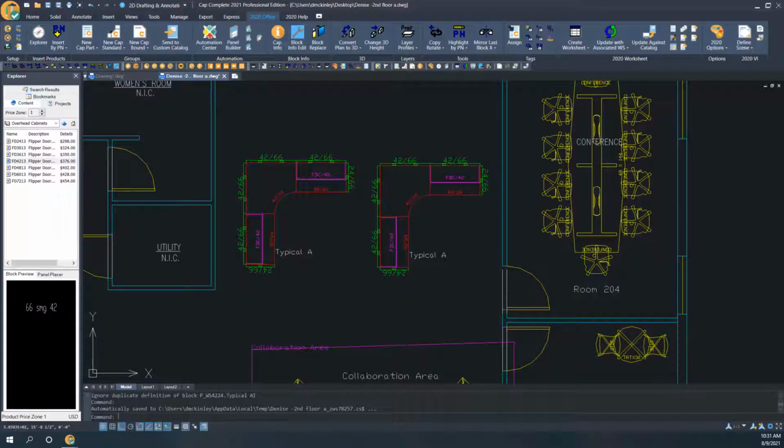So with typicals, it doesn't necessarily have to be like in this example, a workstation with internal components and such. It could be a private office configuration that you might use over and over again, a conference room configuration, so anything that you want to use.